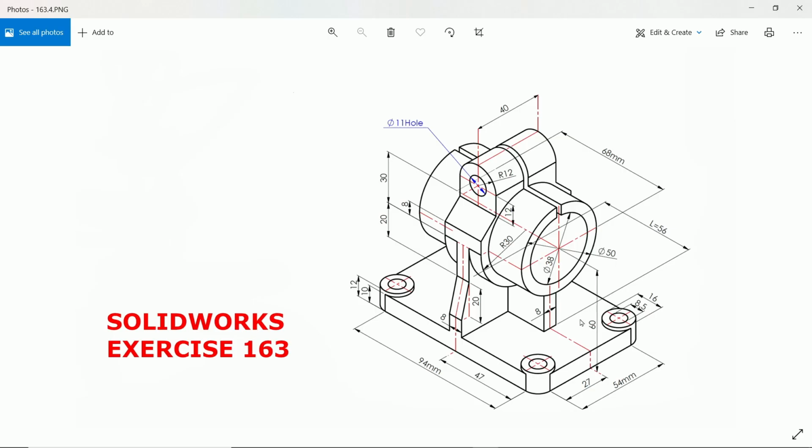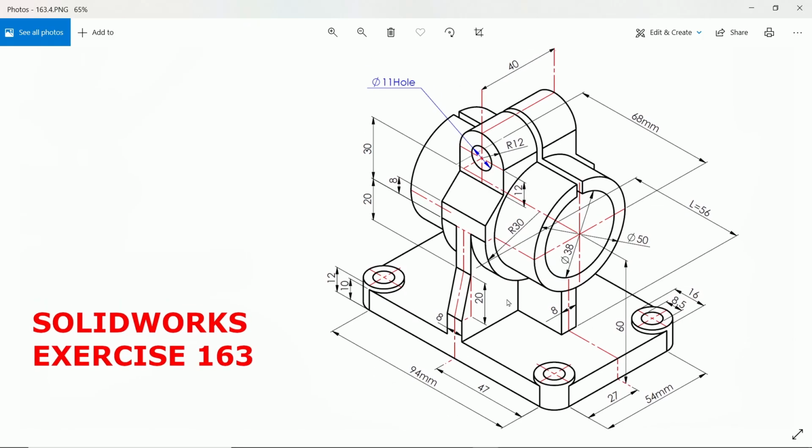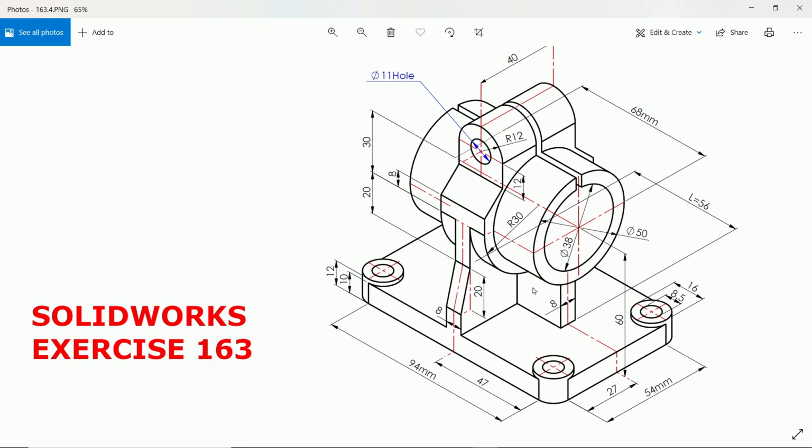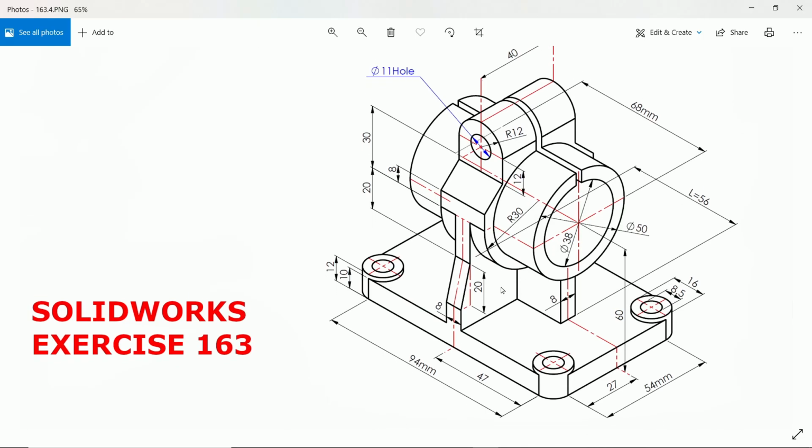Now let's do the new exercise in SolidWorks, exercise number 163. This is our 3D model or isometric view. Now we are going to create a 3D model in SolidWorks. First we will start from this base.